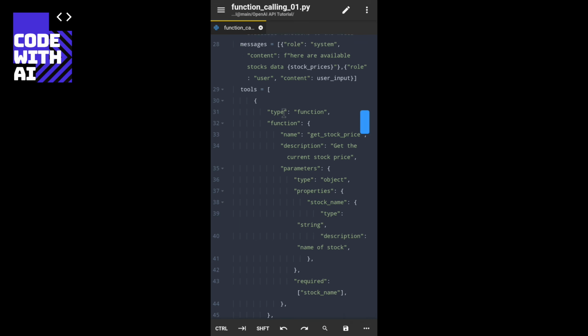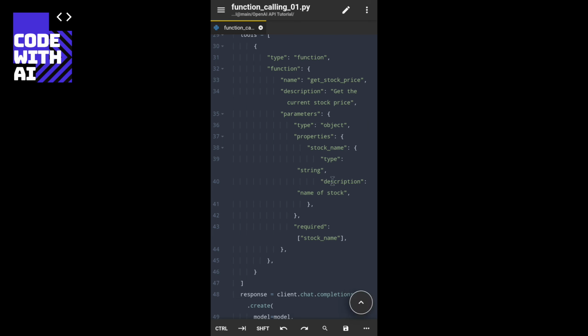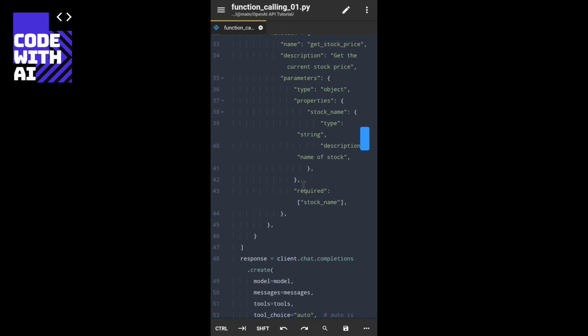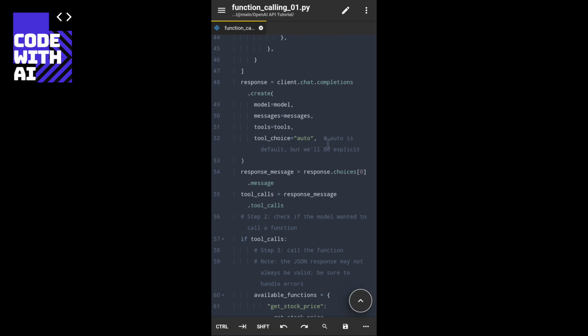In tools, we have to define or add the function data like function name, function description, and function arguments and parameters in properties, like argument name, argument type, and argument description. Lastly, we have to add required arguments that are necessary to call that function. After that, I created a new chat completion request with our model GPT-4o with messages and tools. That's our function data. Tool choice equals auto as default, and we get the response message in a response message variable, and tool calls equals response message dot tool calls.